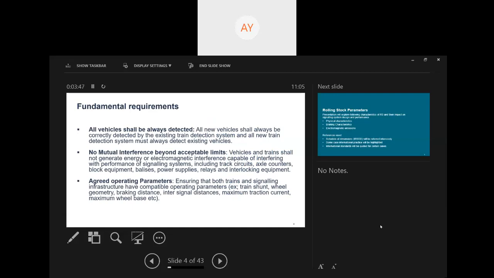Some fundamental requirements between these two subsystems are that all vehicles shall always be detected. That means if there is any new vehicle being introduced, it must be able to be detected by existing train detection systems. So the responsibility for compliance or compatibility lies on the new vehicle. And if a new train detection system is being introduced, then it must be compatible with the existing ones. So any new vehicle, any new train detection system, must be compatible with all the existing vehicles. So responsibility lies on train detection. This is the philosophy.